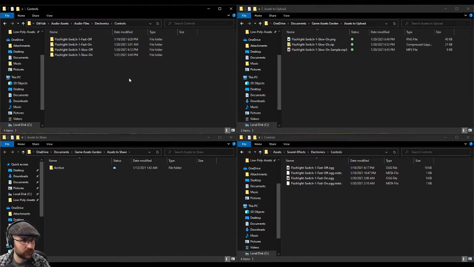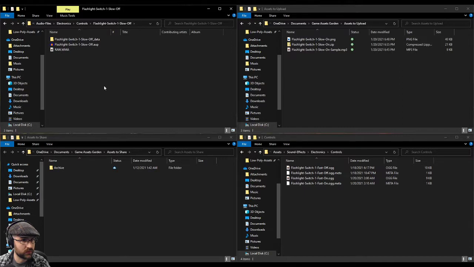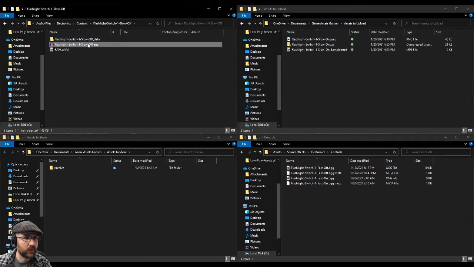So let's just jump right in. The last one I have to work on for right now is the switch turning off slowly. So I will open that up in Audacity.